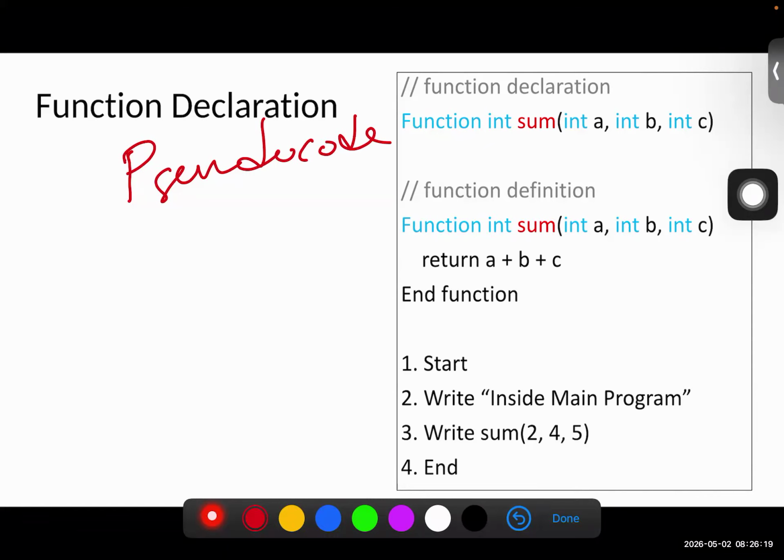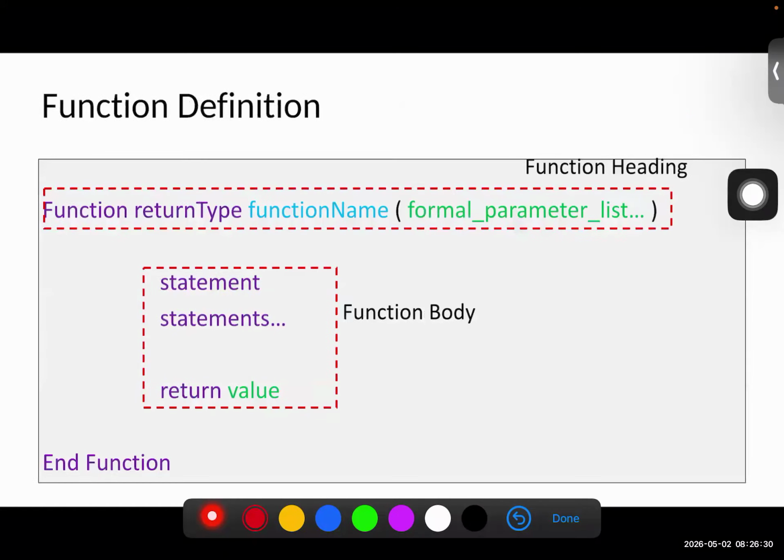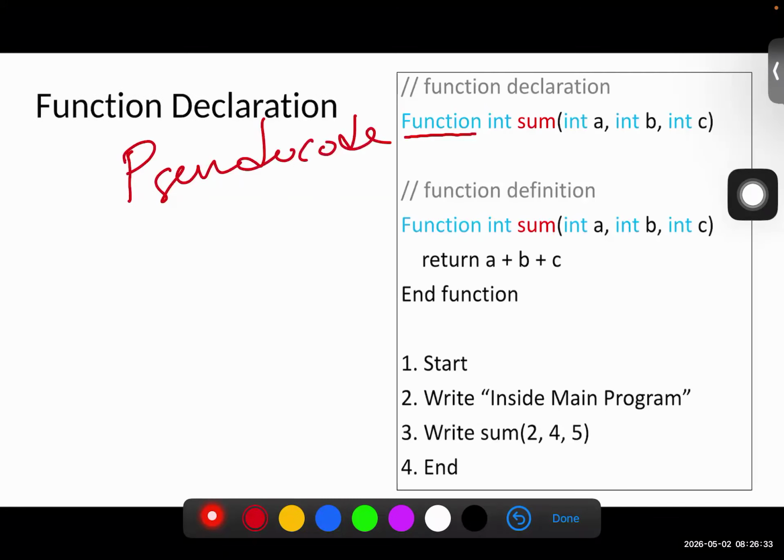Okay, so in pseudocode, in order to differentiate a function from the rest of the program, I'll write the keyword function. Okay, so when you see function, notice that I'm writing this function. Let me go back. So this is the keyword. Then this is what we call the return type. Then this is what we call the name of the function. Then these three important things are what we call the parameters.